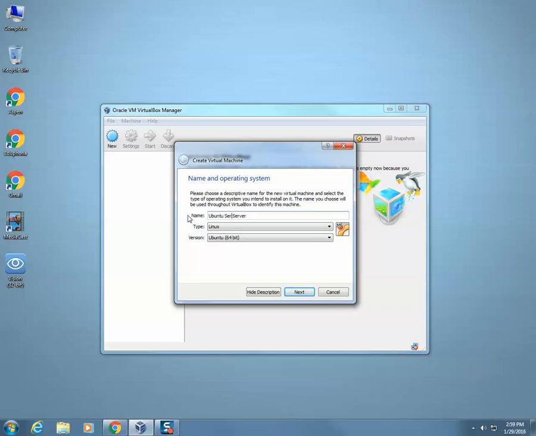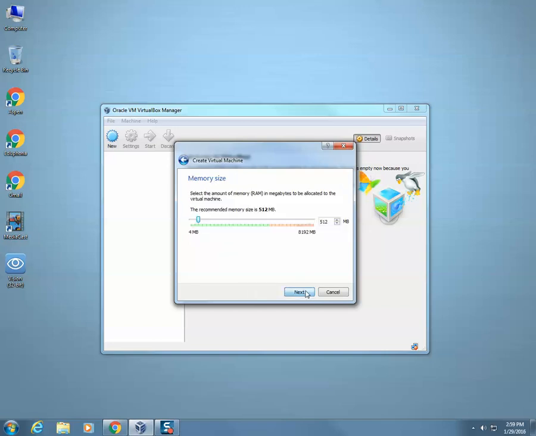Ubuntu server. It's important that the version be 64-bit. And it's also important that you put your last name in there somewhere to differentiate it from someone else. So I'm going to call mine Ubuntu server-Reichelt. Then I'm going to hit next.